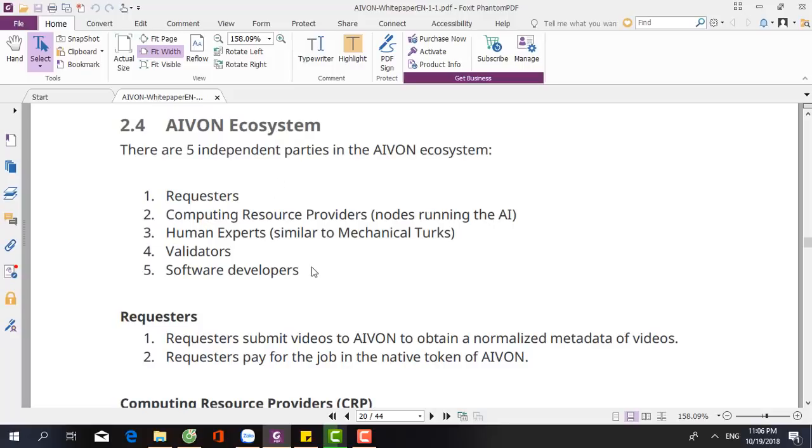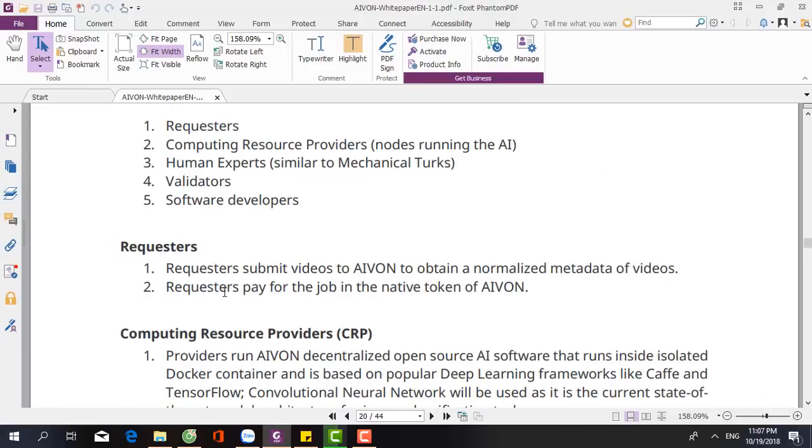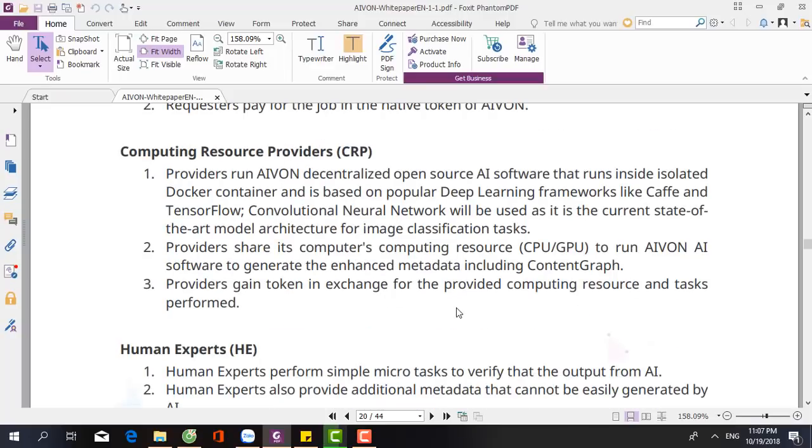Here you can see there are 5 independent parties in the Avion ecosystem. The first one is requester, the second is computing resources provider, the third is human expert, the fourth is validator, and the last one is software developer. They also have two requesters. The first requester submits video to Avion to obtain the anonymized metadata of video. The second requester pays for the job in the native tokens of Avion.